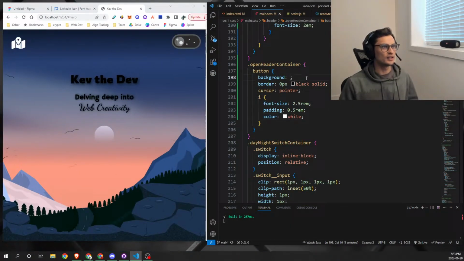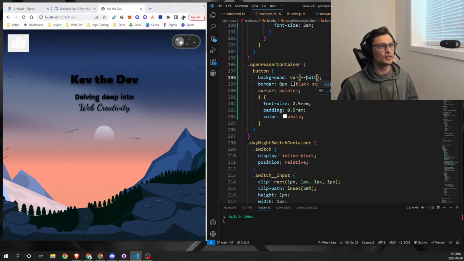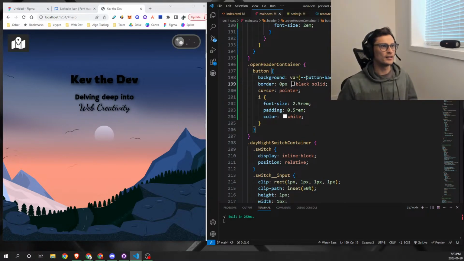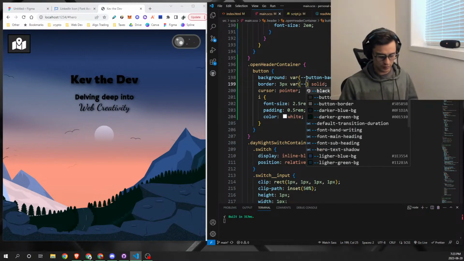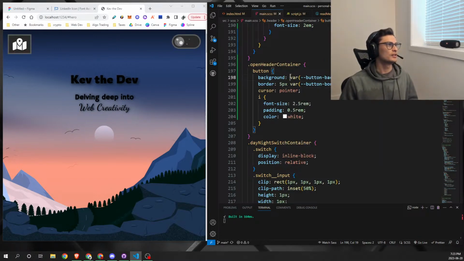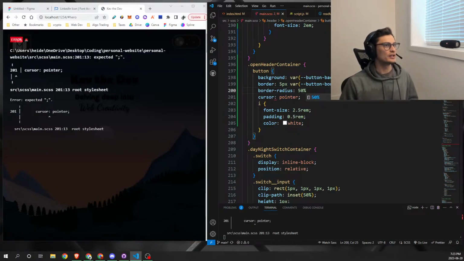So let's do a background var button background, and then put the border as solid black. I think I put 3 pixels. And then var button border. Oh, that's 5 pixels that I did. Yeah, there we go. And then we'll do a border radius. Make it a nice circle.